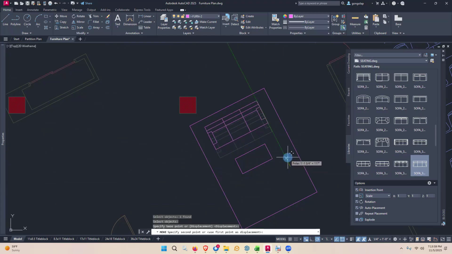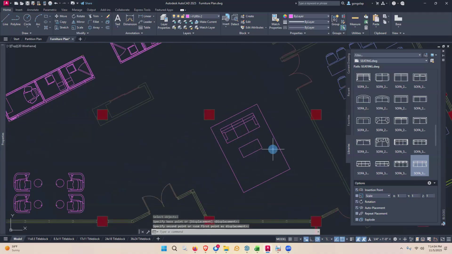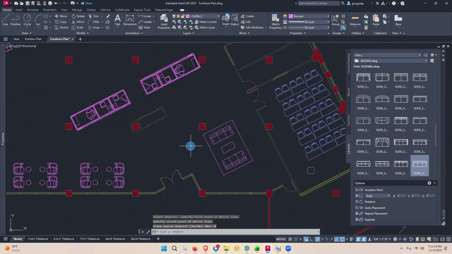I'm paying attention to my angle. And then I want another one over here, exactly the same distance. So what I'll do is I'll mirror. That always gives me exactly the opposite. Boom. Good.